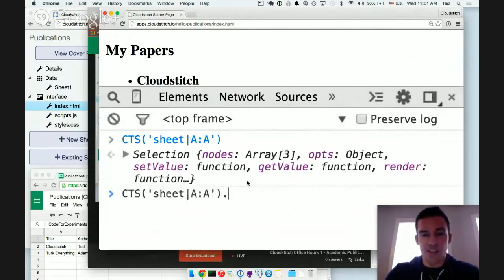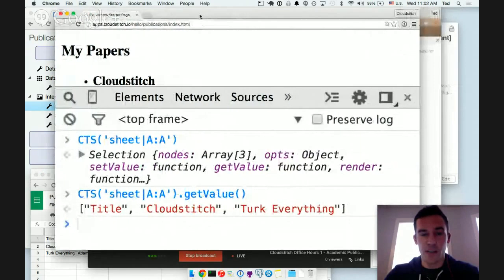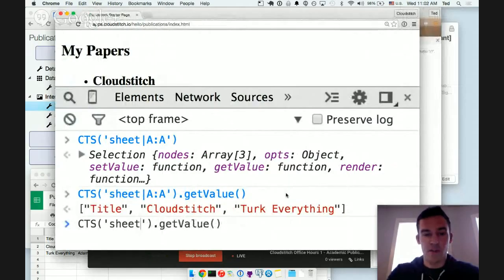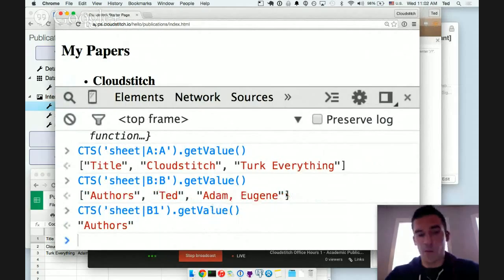And that'll select a particular column, as for example. So column A started with title, and then Cloudstitch and took everything, or B:B was the second, or I could select just A1, or B1 rather, which should be title. So there's a jQuery-like API that's kind of monadic, that you can chain things together and do operations with the spreadsheet that lets you incorporate all sorts of crazy JavaScript into the mix as well. And this modifies the spreadsheet.